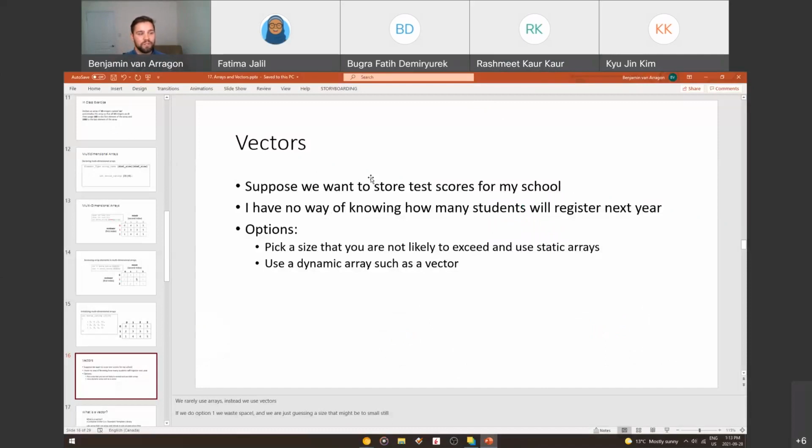So suppose we want to store test scores for a school. Right now I've got, I think, 11 people in my synchronous chat, and I want to score you guys on the tests we did this morning. I have no way of knowing how many students are going to register, because maybe there's a deadline next month and I could get more students coming in, or more people could join the room right now.